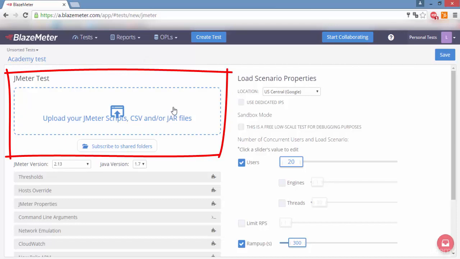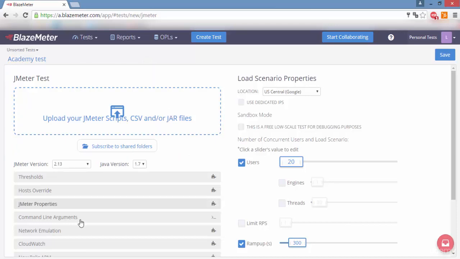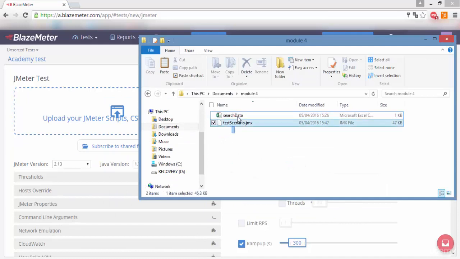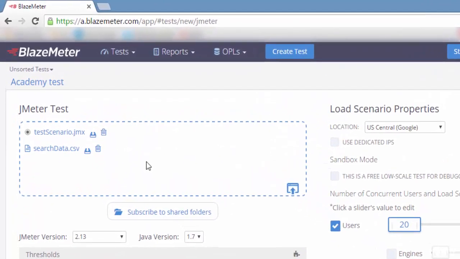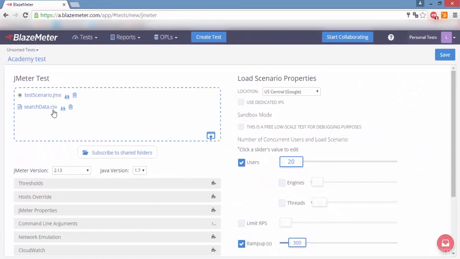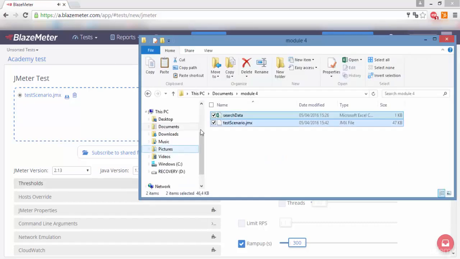Right here is where we'll be able to upload our JMeter scripts as well as any CSV files that we'll be reading data from. You can just drag and drop them in the box. All these files will be downloaded to the remote JMeter servers when we run the test. It's important to know that our file names can only include alphanumeric characters, underscores, and hyphens. They cannot include spaces, and they must always have an extension. In this case, we have uploaded a JMX file and our CSV data file. If we happen to upload the wrong file, we can remove it from here and upload it again.